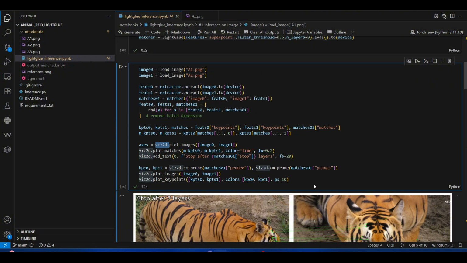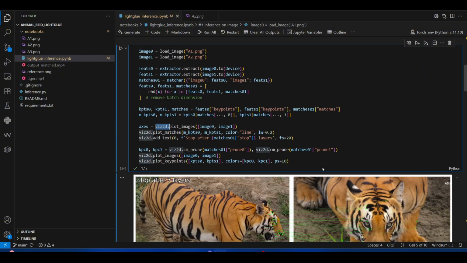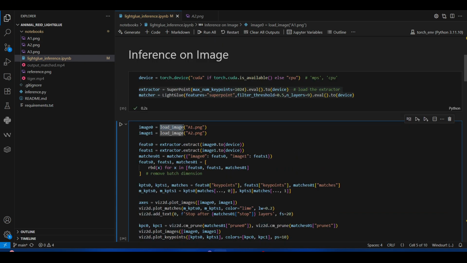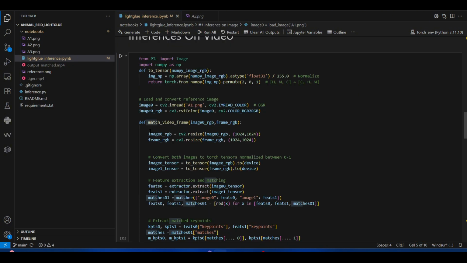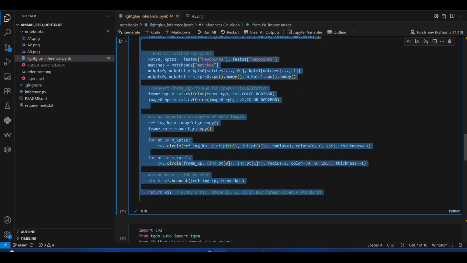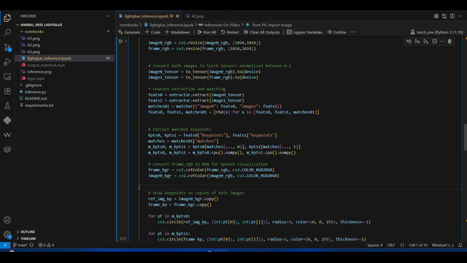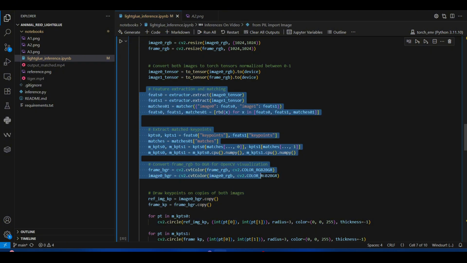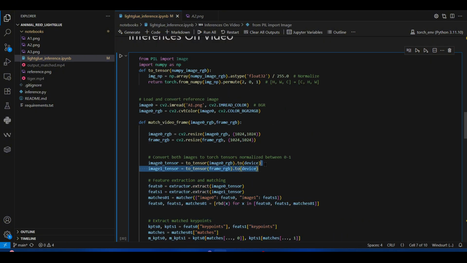But I'll write my own code when I run this on the video, because if you use this load image, you have to pass the path of the image. But I don't want to do that. I don't want to save the image as a PNG or something and then read from there. I'd rather do it on the fly. That means I want to use the numpy array of the frame directly to pass into my extractor and then match. So for that, I created this function, match video frame. Most of this part is the same, exactly the same as before until this part. The only change is here.